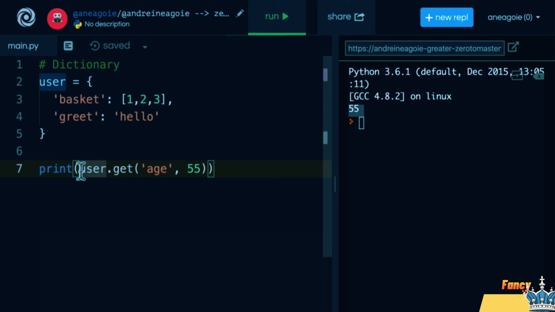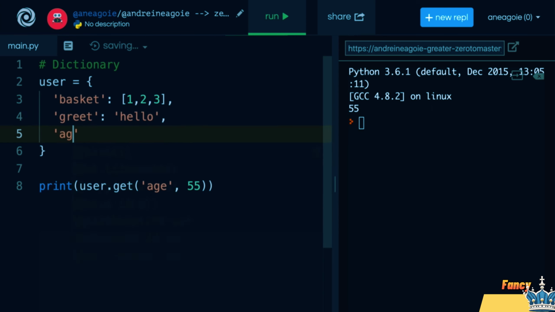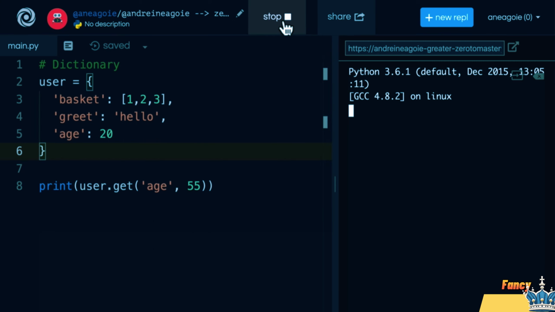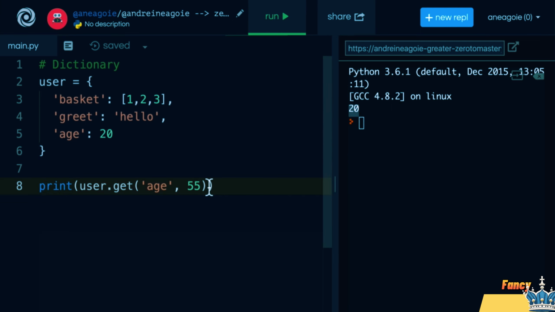Because now I'm saying, hey, grab the age from the user dictionary. If age doesn't exist on the user dictionary, use 55. So now we have 55. But if the user already has age, and I click run, I get 20. So this is, hey, in case age doesn't exist, add a default value.